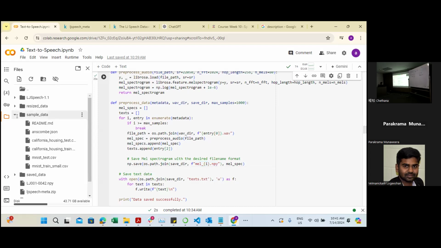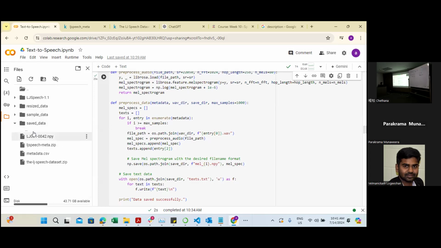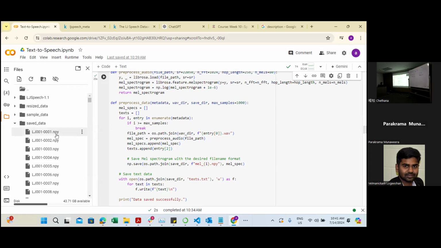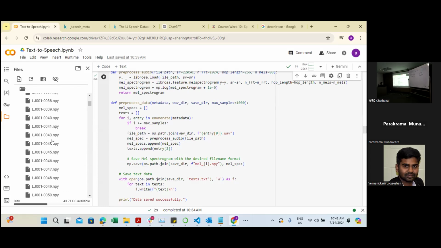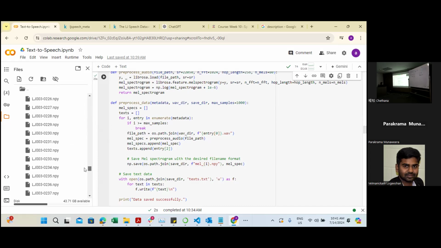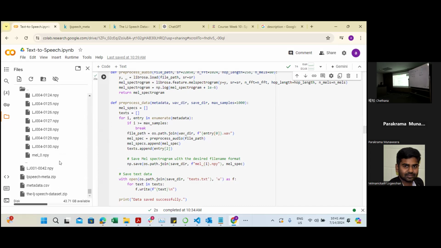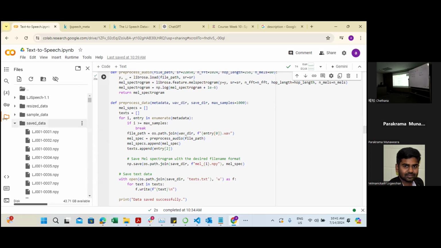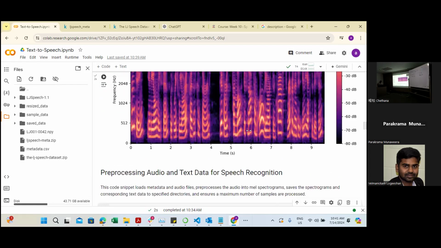In my notebook, you can see in the save data, the first time I did the feature extraction and saved, this is the name format it came. But later, when I added this mel part, I changed it to the current format. So it's overwritten over here. So for you, it will come as mel 0. After that, it will be okay. So run up to this point.